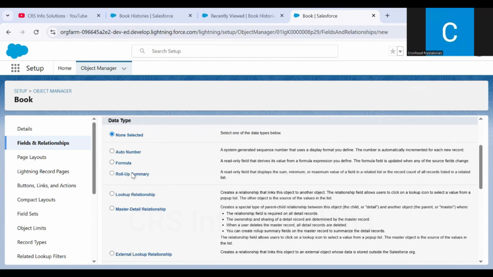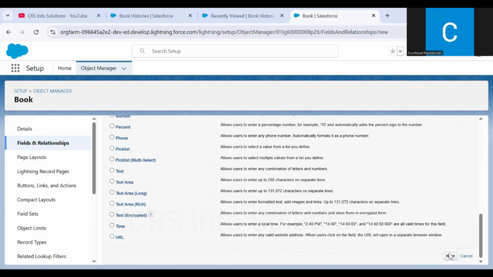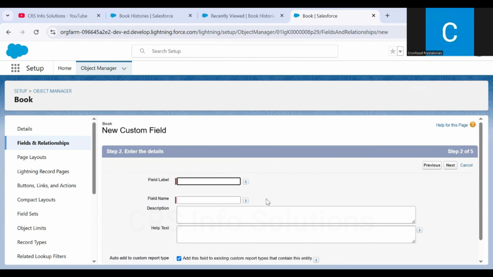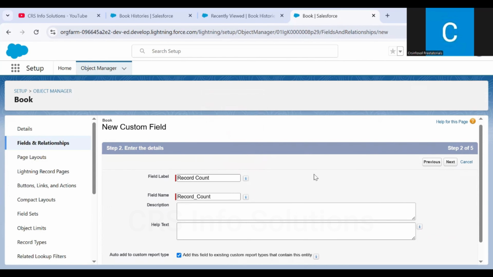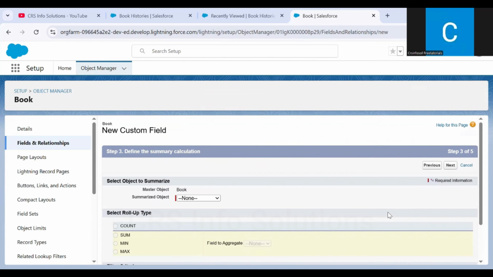So we will create a roll-up summary, select it as our data type, and click Next. Because we want to count the records, we will write Record Count as the field label. We can add a description and help text if we want. If you want to use this field in a custom report type, you can click Yes and then Next.